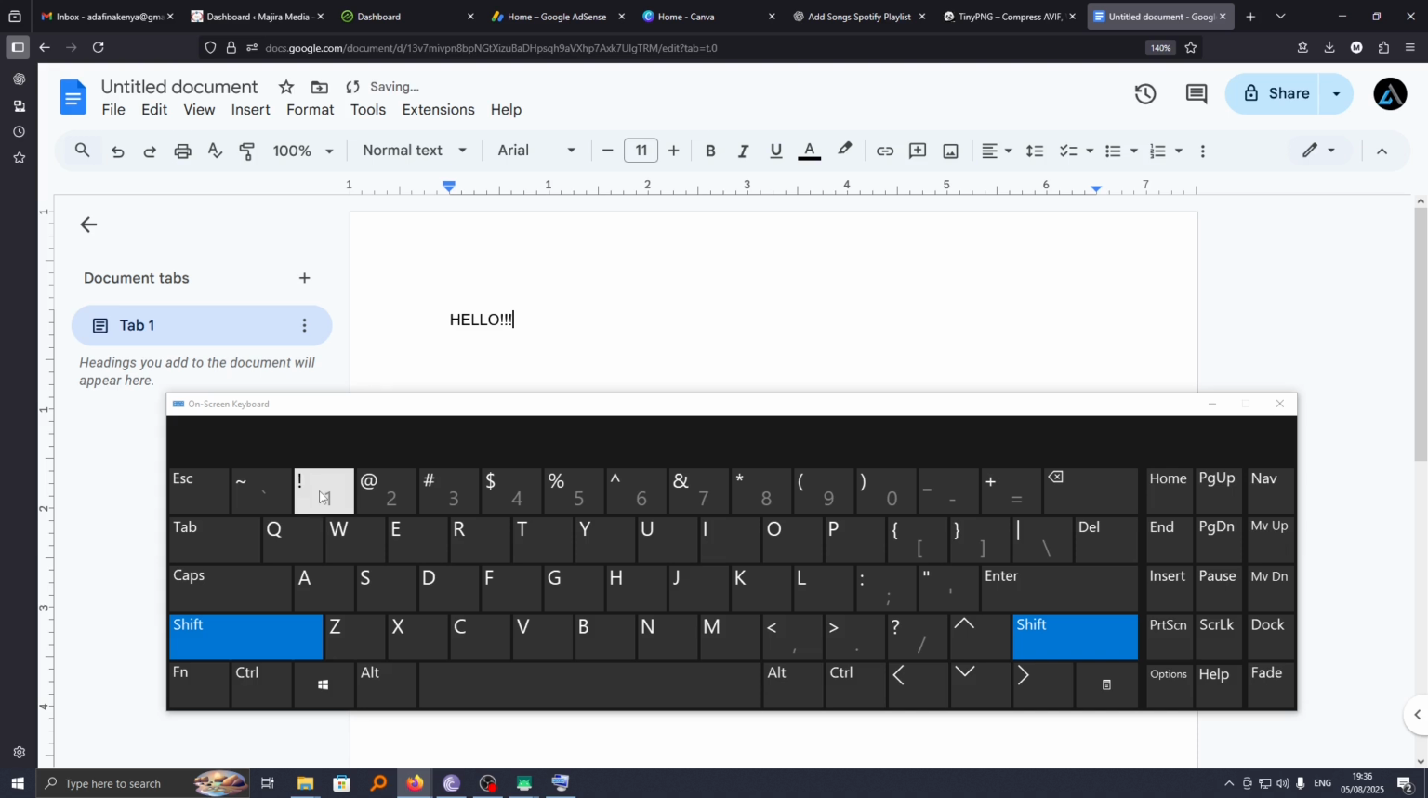If you want to add several of them, now you can go ahead and tap as many times as you wish, as long as the shift key is pressed. So that's how you add an exclamation mark on a document using your keyboard.